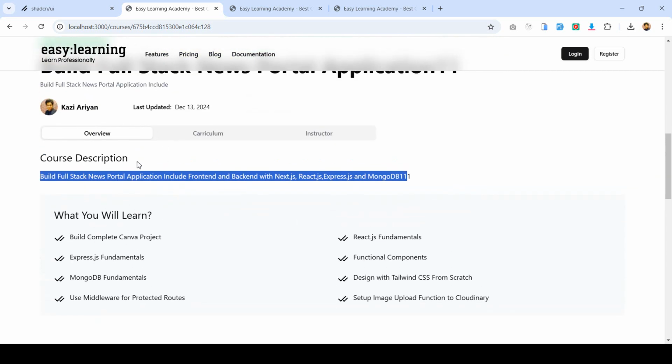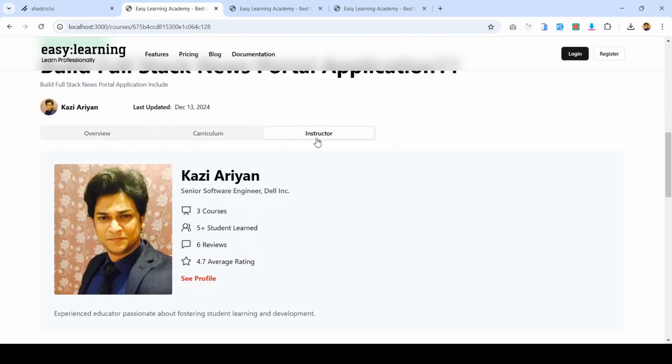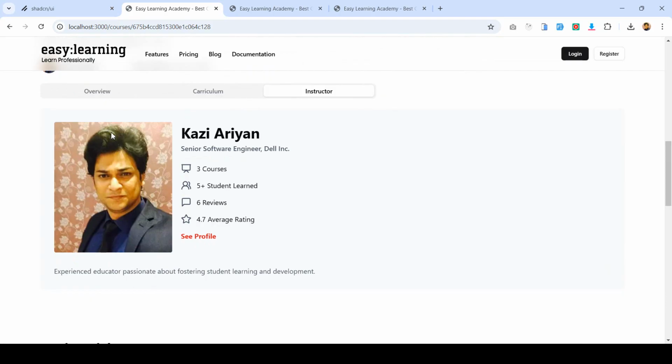There are also three parts: one is the overview, another is the curriculum, and another is the instructor. You can see which instructor created this course, the instructor's name, how many courses this instructor has, how many students have already enrolled in this instructor's courses, how many reviews they have, and the average rating. Each and everything is calculated, and I will create everything using Next.js.